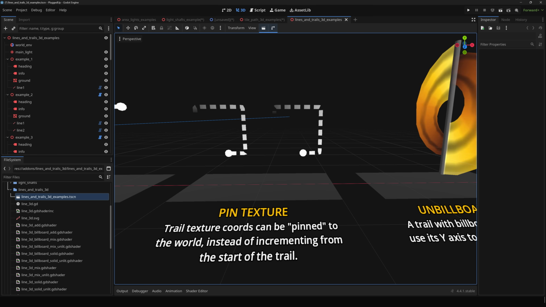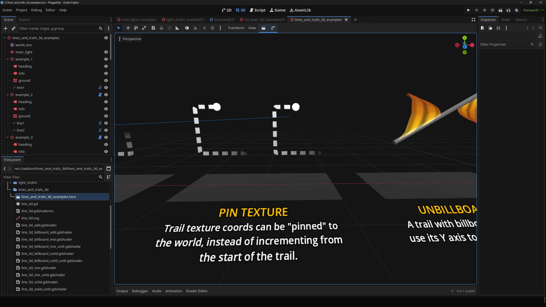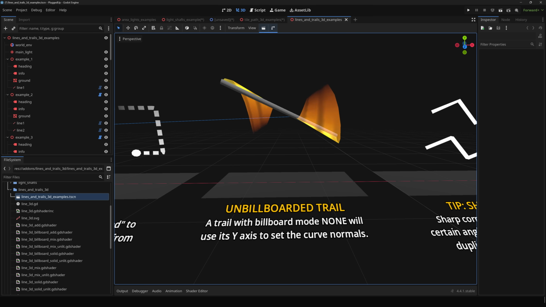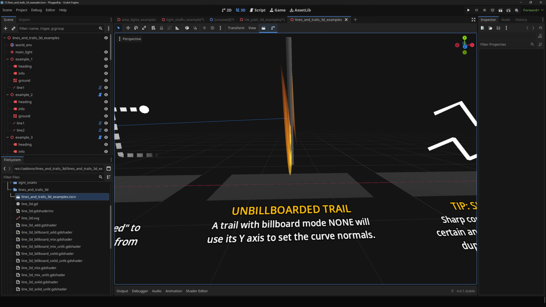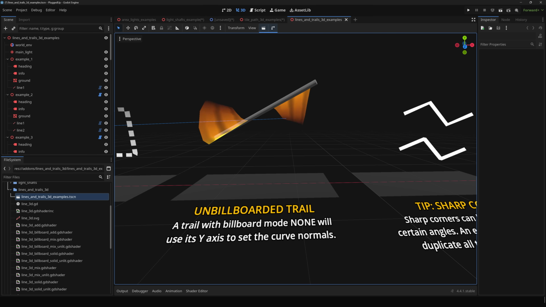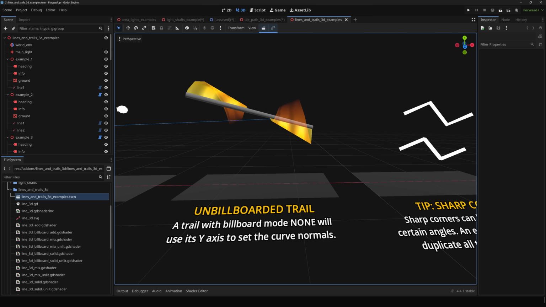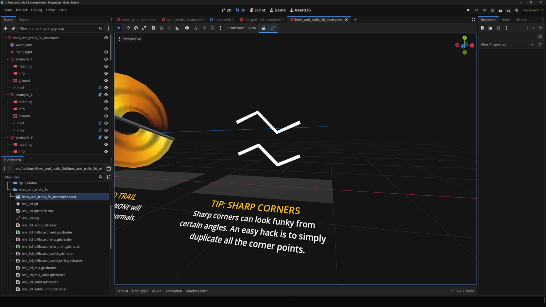And then we've got limit mode, so limits can be by time or length. Pin textures, so trail coordinates can be pinned to the world instead of incrementing from the start of the trail. And then you can do unbillboarded trails, so a trail with billboard mode none will use its y-axis to set the curve normals, and you can do sharp corners as well.